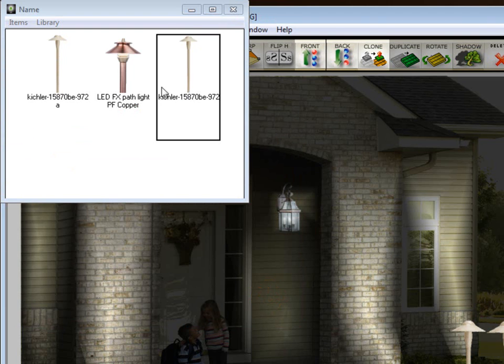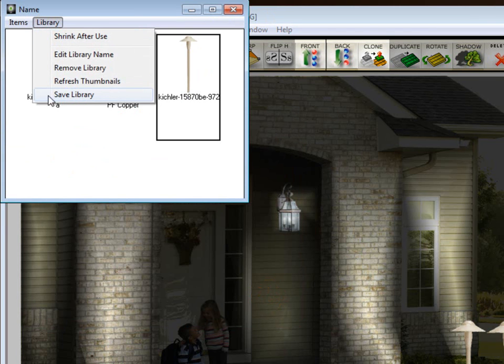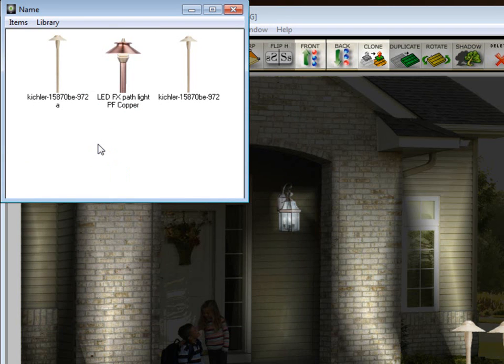Of course, we have two of the same file in there because we did two of them, but that's how you would do it. Then you would save that library, go here to Save Library, and it would be saved and always be in your program.